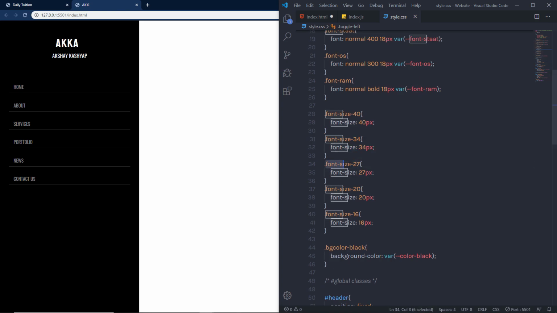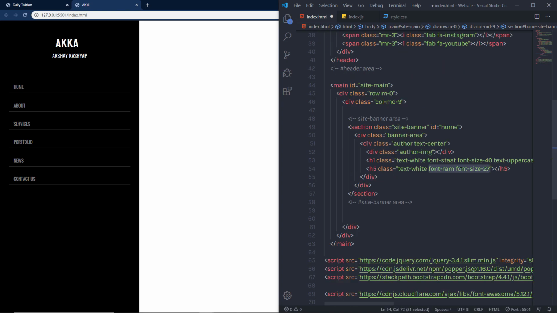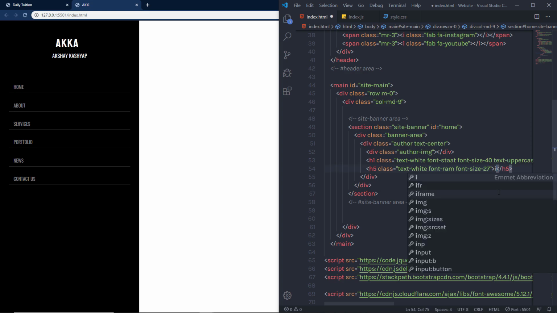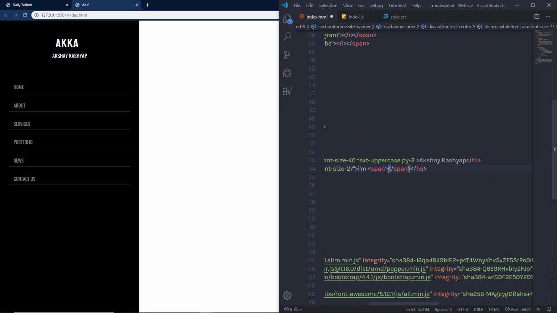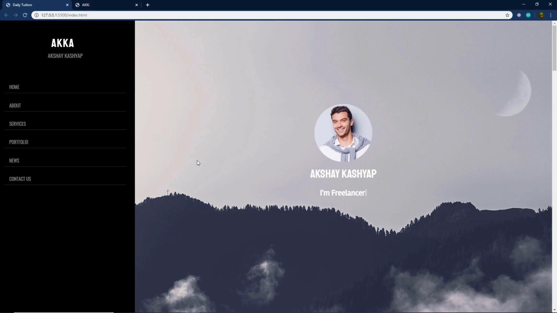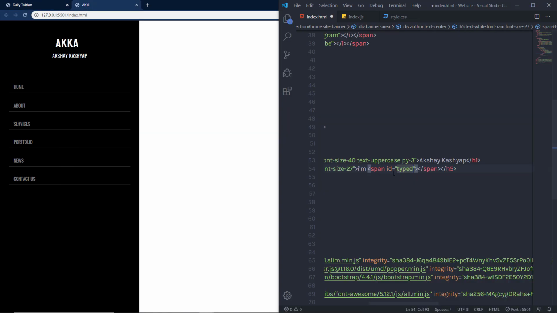You can find the global classes here. Now, in this h5 tag, I'm going to simply say "I am", and in the span tag I'm going to add the typing effect. So in the span tag you just need to add id typed. Using this typed id, I'm going to access this span tag and create this beautiful typing effect, right? So I'm going to add a span tag and specify id typed.